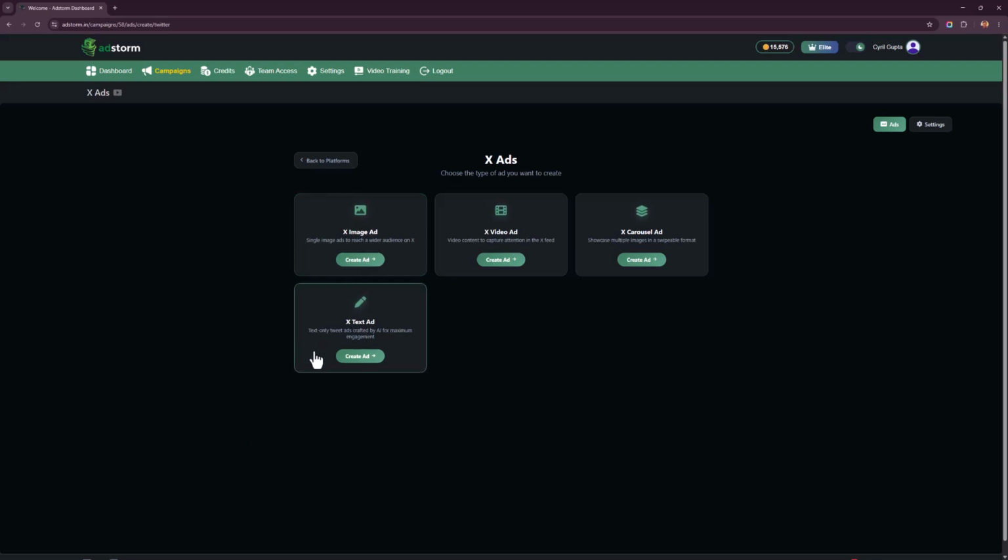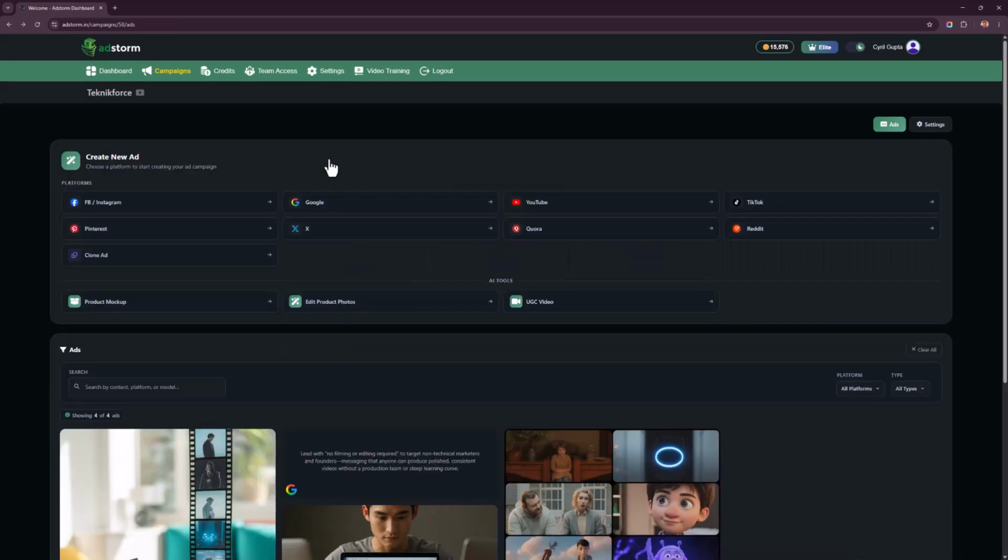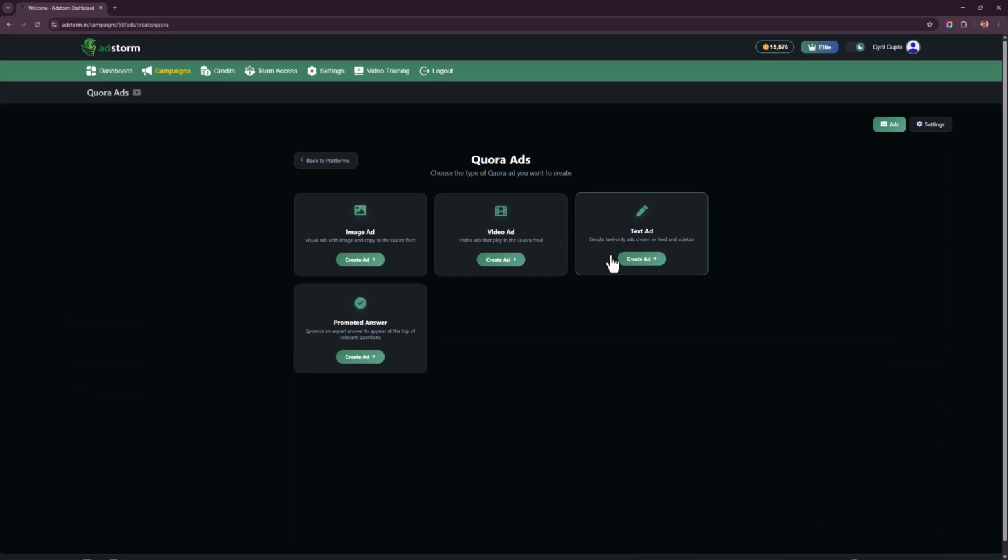Yes, it can write promoted X posts that you can promote. Exactly the format that X wants. That's the point of Adstorm. It saves you all the trouble. And you can even advertise on Quora and Reddit. Think about this. Quora is one of the best platforms for high quality ads. It's got highly targeted SEO traffic, and you can tap into it. You can even create a promoted answer, which I think is one of the best formats on Quora.